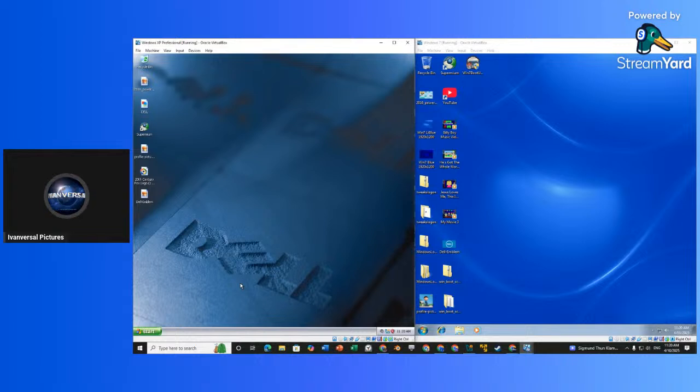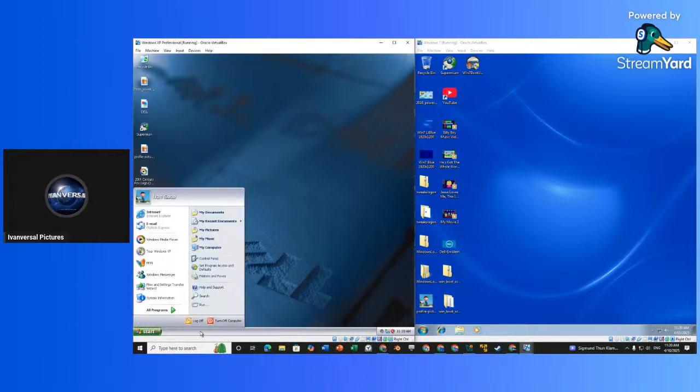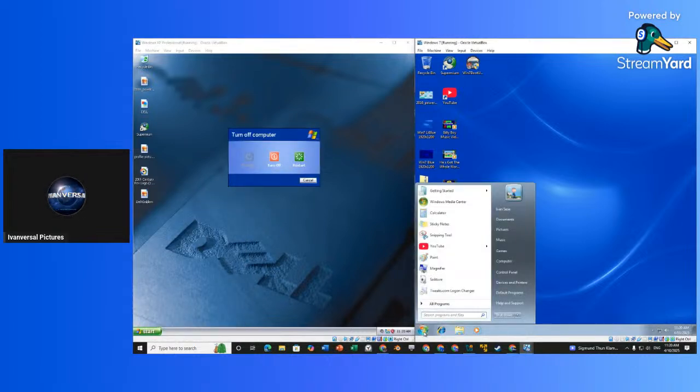So I'm going to conclude this with a shutdown test. I'm going to turn off both of these at the same time, when we turn off the screens for both of them. So we are going to turn off our VMs at the same time to conclude this test.